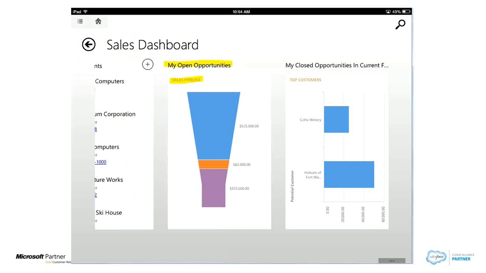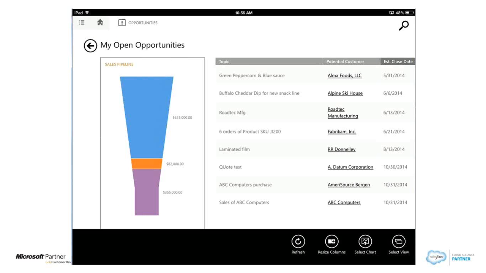Lastly, I want to show the chart functionality that's available within the mobile device. Charts can be added into the dashboard, which is what we're looking at here. I can click into this chart and take a look at the list of opportunities that make up the information that's being presented in that sales pipeline chart.